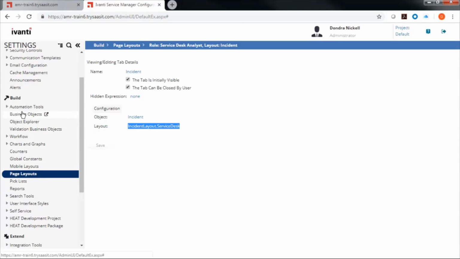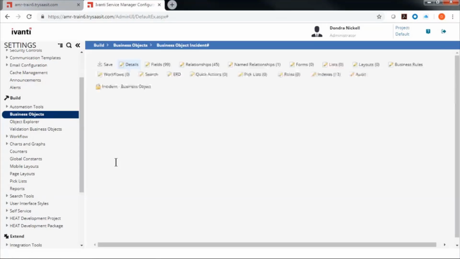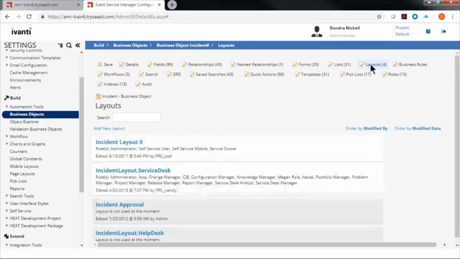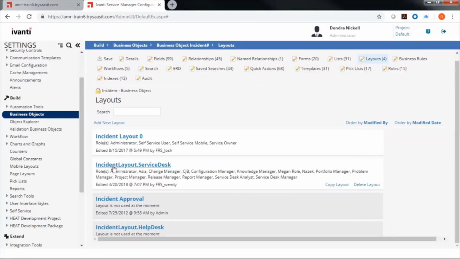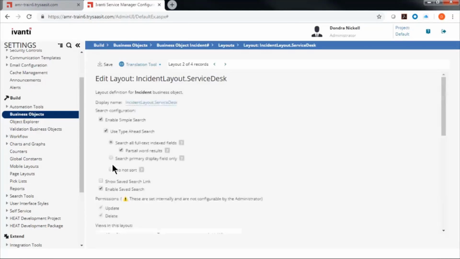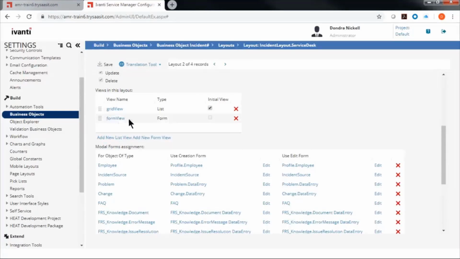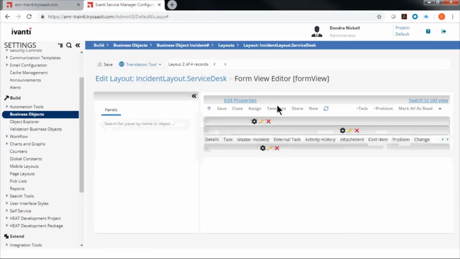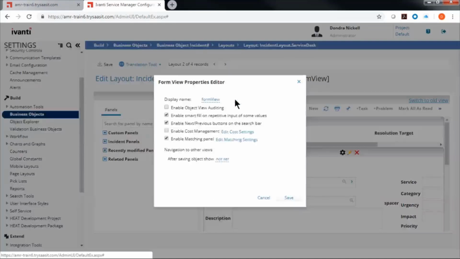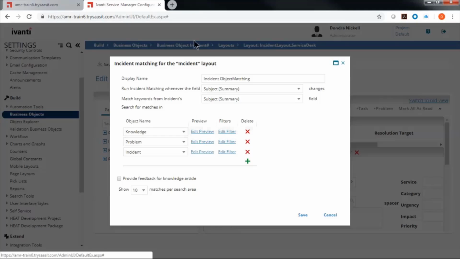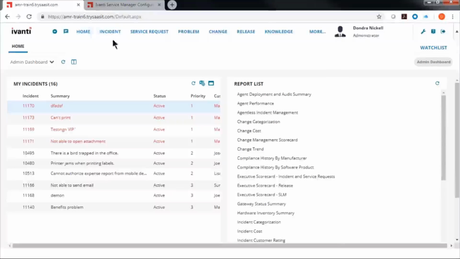So I'm going to go to my business object for incident, layouts, and this is the one that I was looking at. Okay, and if I go to the main form here, edit properties, and then right here where it says enable matching panel, I can click on the link here and it's going to take me in and show me how it was set up. So basically, yes, you give it a name. This is saying to run the object matching whenever the subject/summary field changes. So let's take a look at that in here.